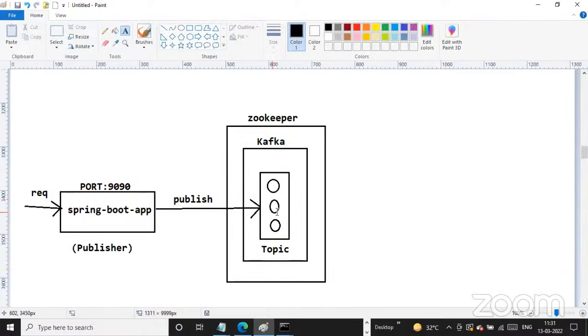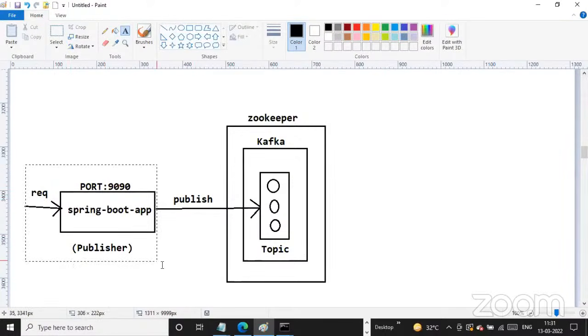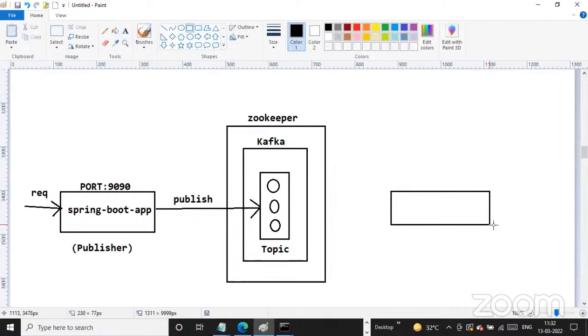How many messages am I going to send to this application? 3 users data I am going to send as JSON. 3 users data will be published to the Kafka topic as 3 messages. Now here I will take one more Spring Boot application.